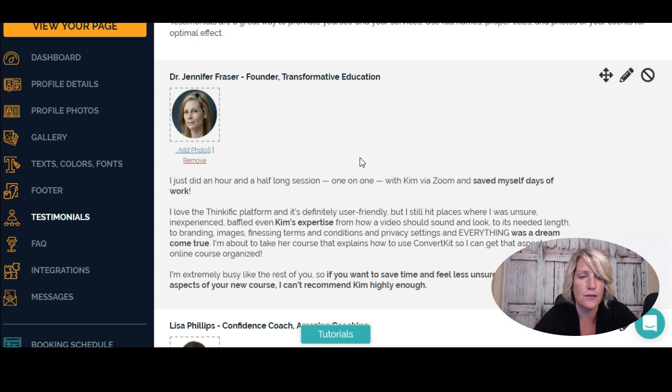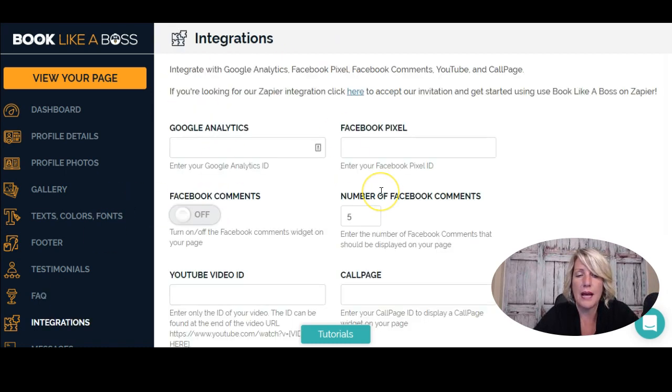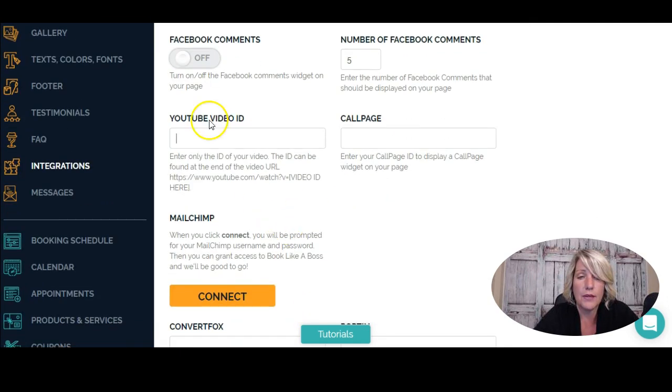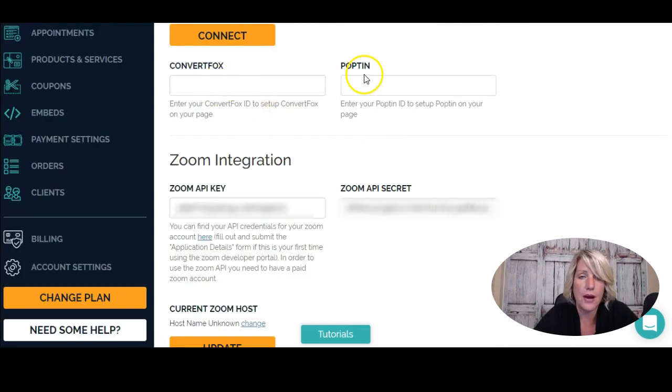Again, totally optional. You can also add frequently asked questions to your primary Book Like a Boss page. So this is really helpful if you get the same questions over and over. You can actually add your FAQs here. So Blab does integrate with Google Analytics, so you can get analytics for the page. You can drop your Facebook pixel in here. You can integrate with YouTube, Call Page, and MailChimp right from here. It's also got ConvertFox and Poped-in.